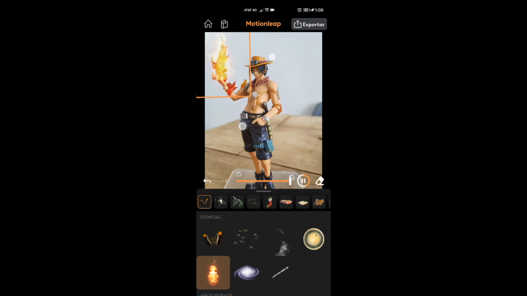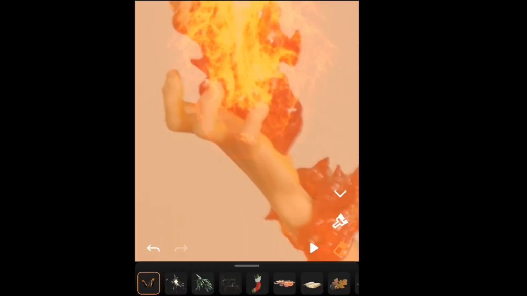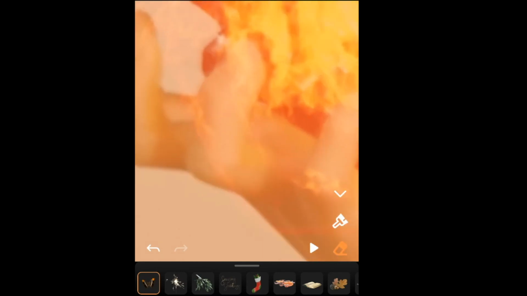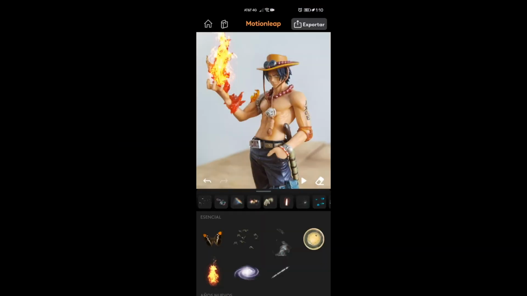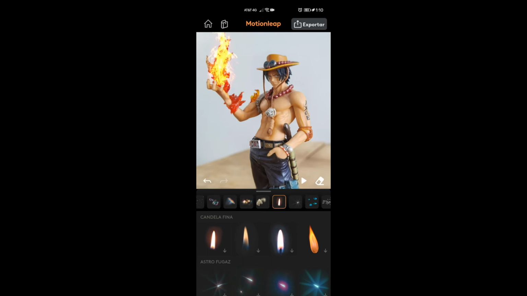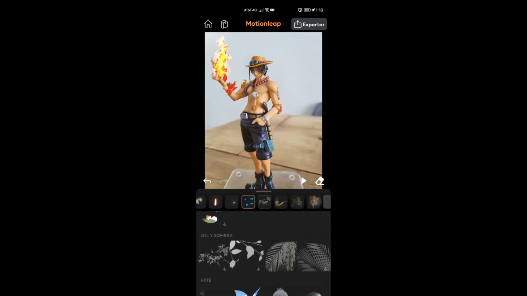In this example, I want to give emphasis to the flames, so I will use the fire element. Choose the size, and you can also erase areas that won't be affected by the flames, like the hands in this case. There is a limit of 5 effects that you can apply to the image. Be wise and don't overwhelm the image with too many effects.